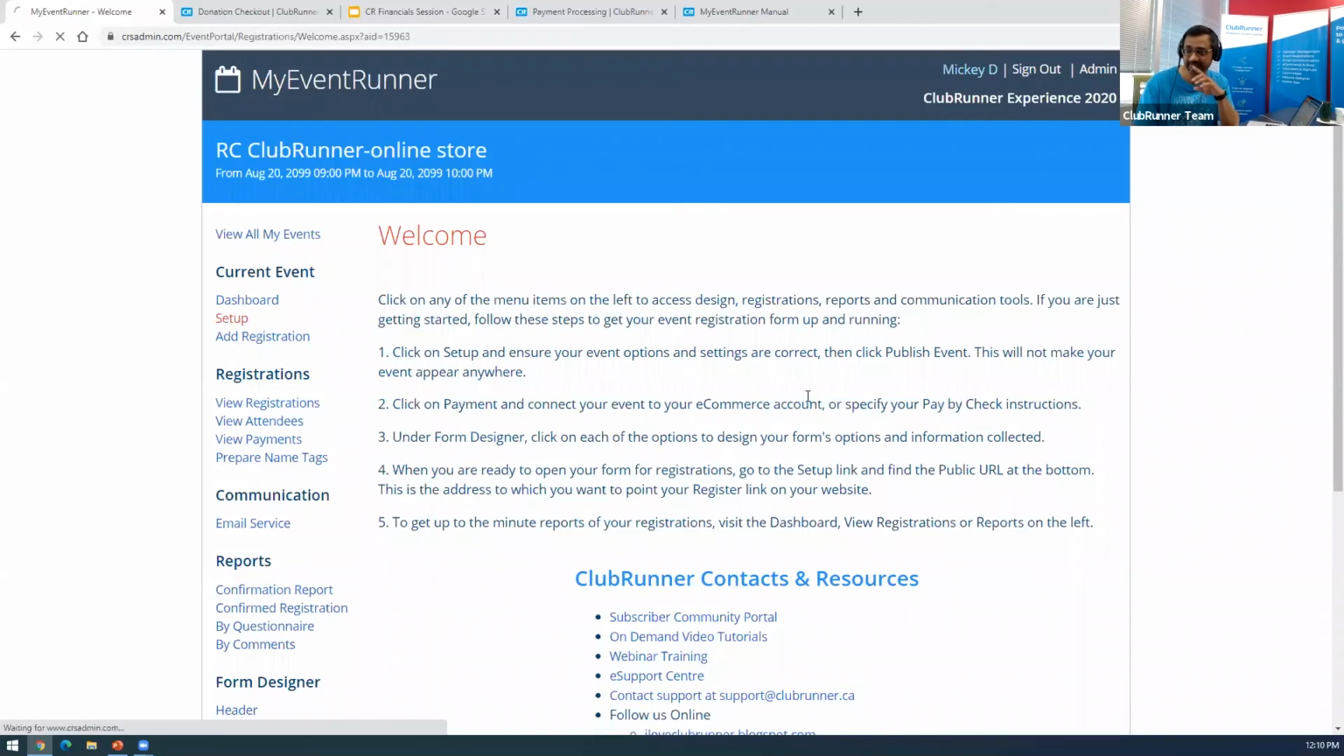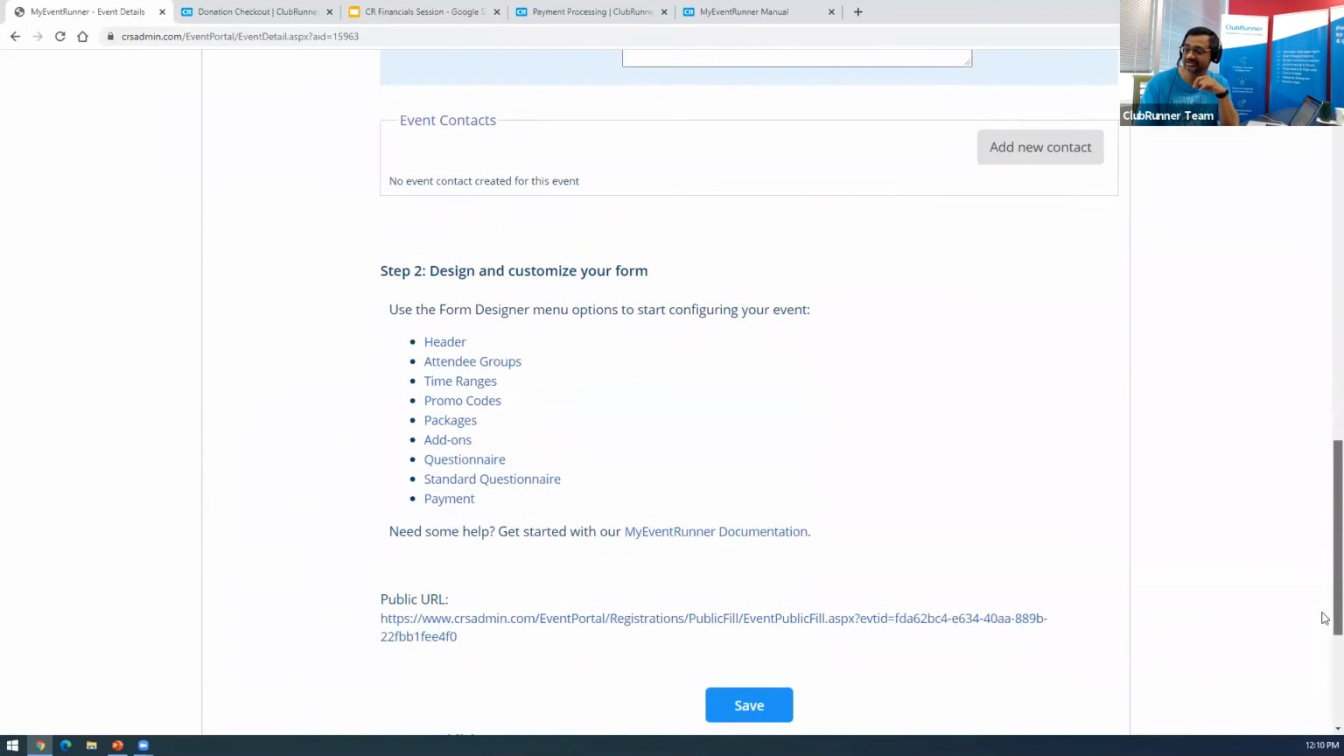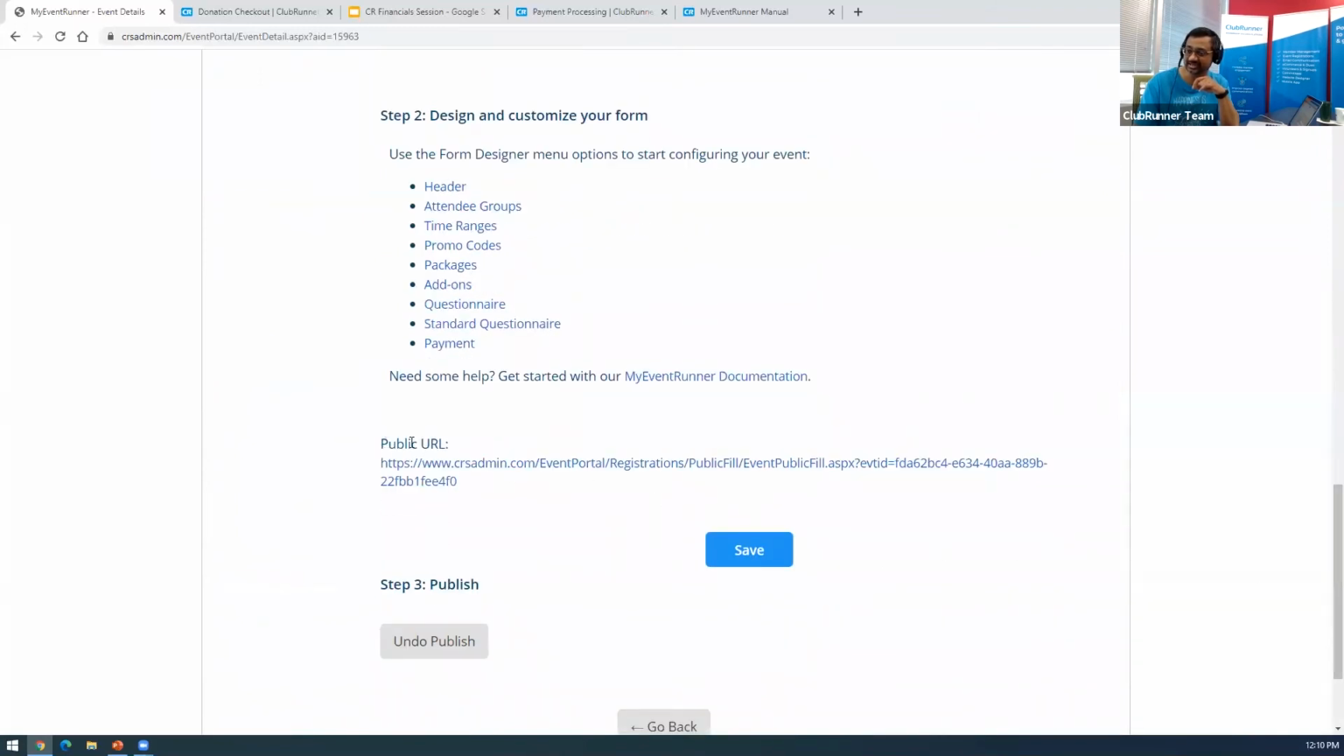I'm going to click on setup. Okay. I'm going to scroll down to the bottom of the page on setup. And let's just discuss what I did here. So this is the public URL.